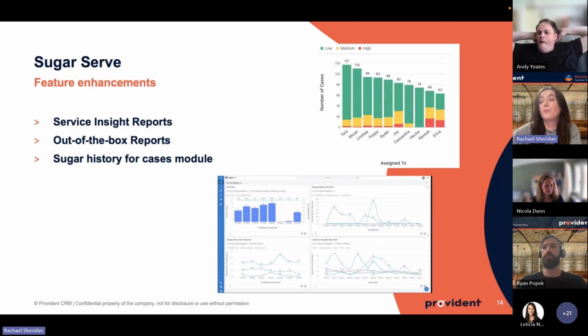For the SugarCRM updates, we have feature enhancements such as service insight reports. They are powered by Sugar Discover and provide reports that allow you to easily monitor events in your case module. We then have out-of-the-box reports. You have 12 pre-built reports that offer you better visibility into your case metrics. Then we have Sugar History for case modules. The Service Insight feature provides snapshots of your instance, allowing you to track changes in cases over time.